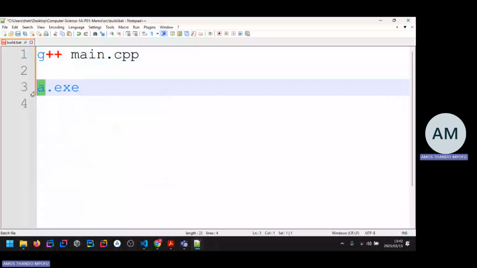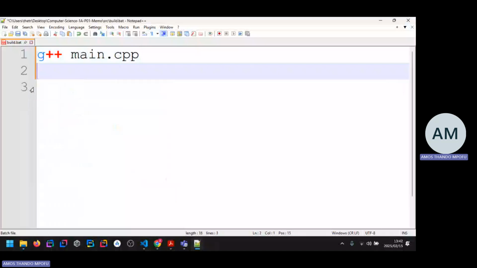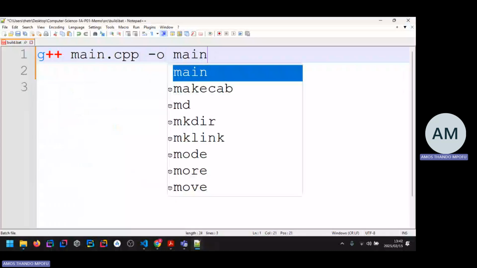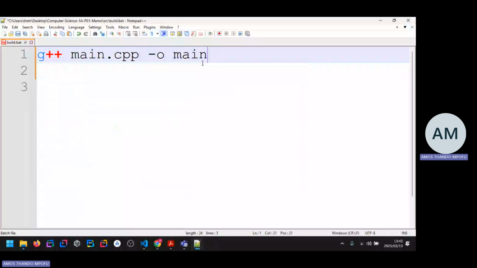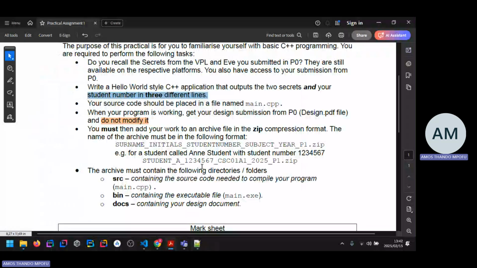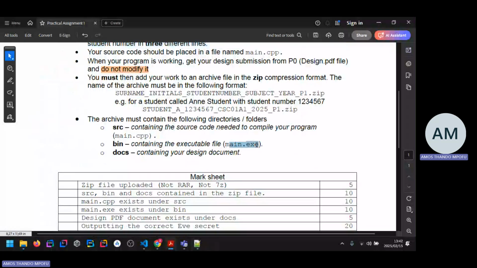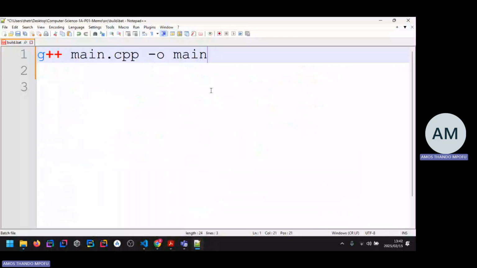So the name is a. To change that name so that it has a different name, you can say -o to say that the object file or the output file should be named main, like this. So the file now, when it creates a file, is gonna be called main.exe instead of a.exe. If you check the practical, they want it to be called main.exe. I think you guys are supposed to use a batch file for this, which is kind of savage because this is too extreme for first years, but it is what it is.